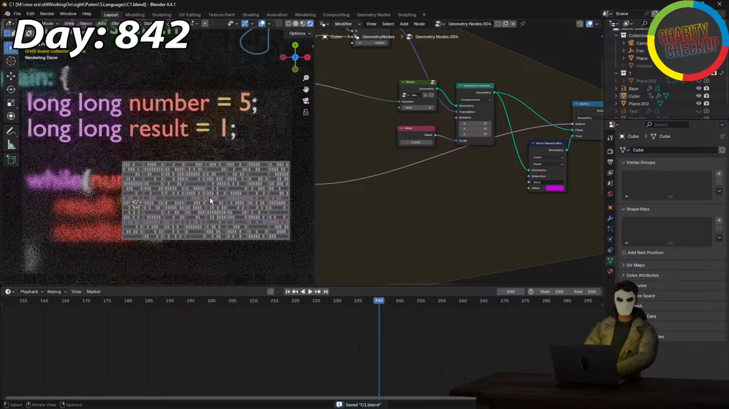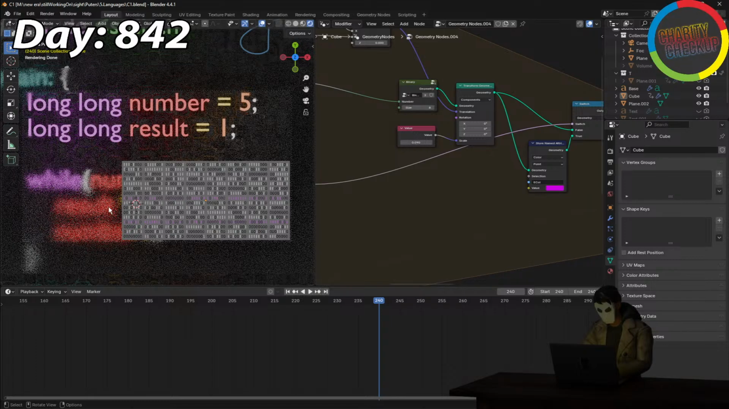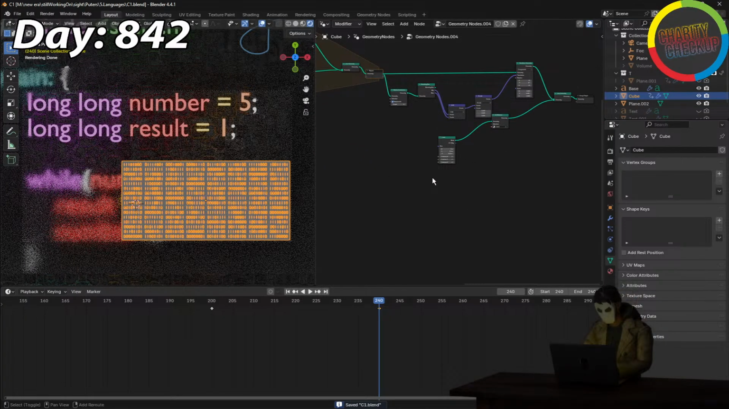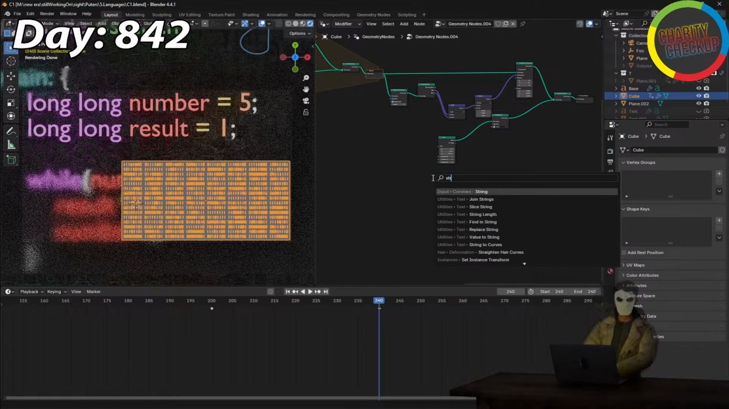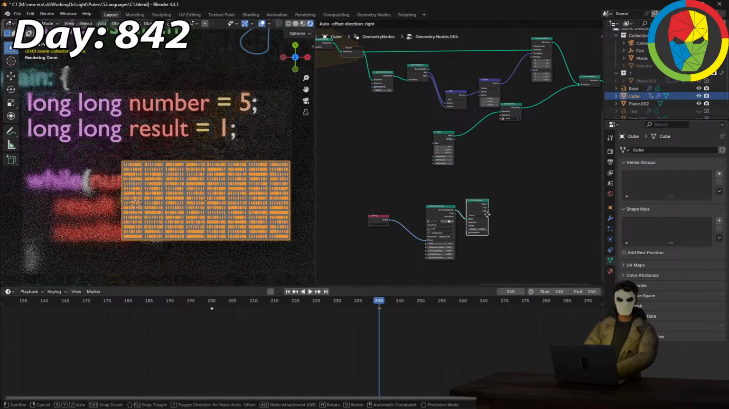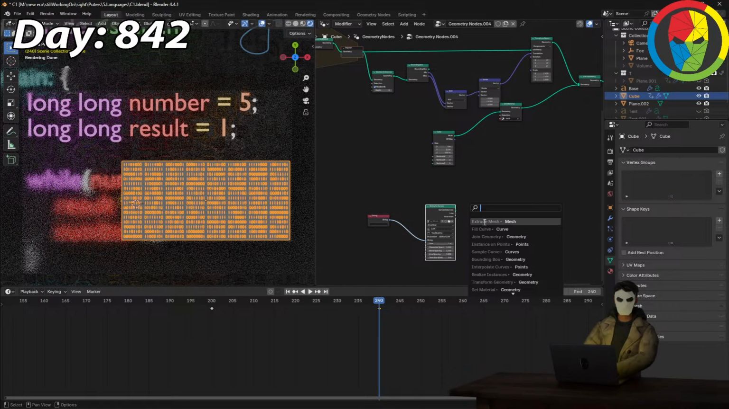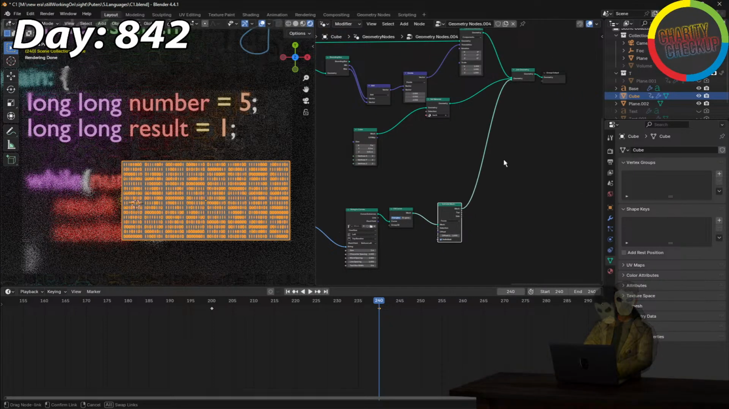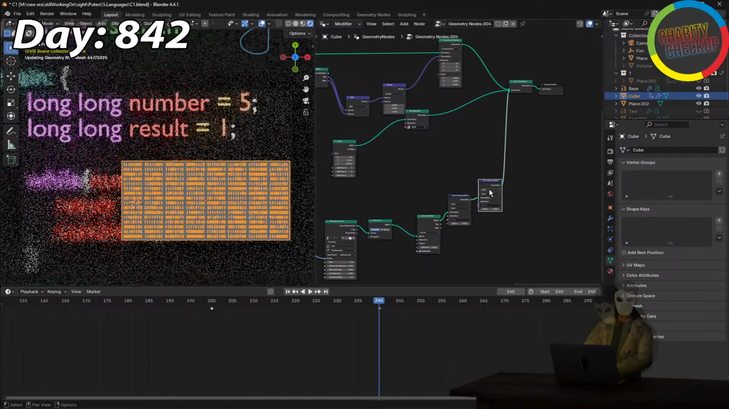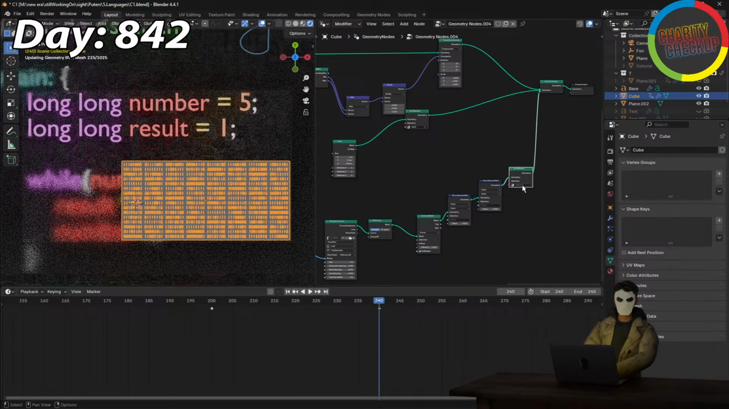Number, results. Pop in number over here, pop in result over here. Okay, that should be simple. Should be simple-ish. Because if we do string and then string to curves, no wait, that's wrong. Fill, then extrude, and then plug in right here, then store named attribute, set material white.